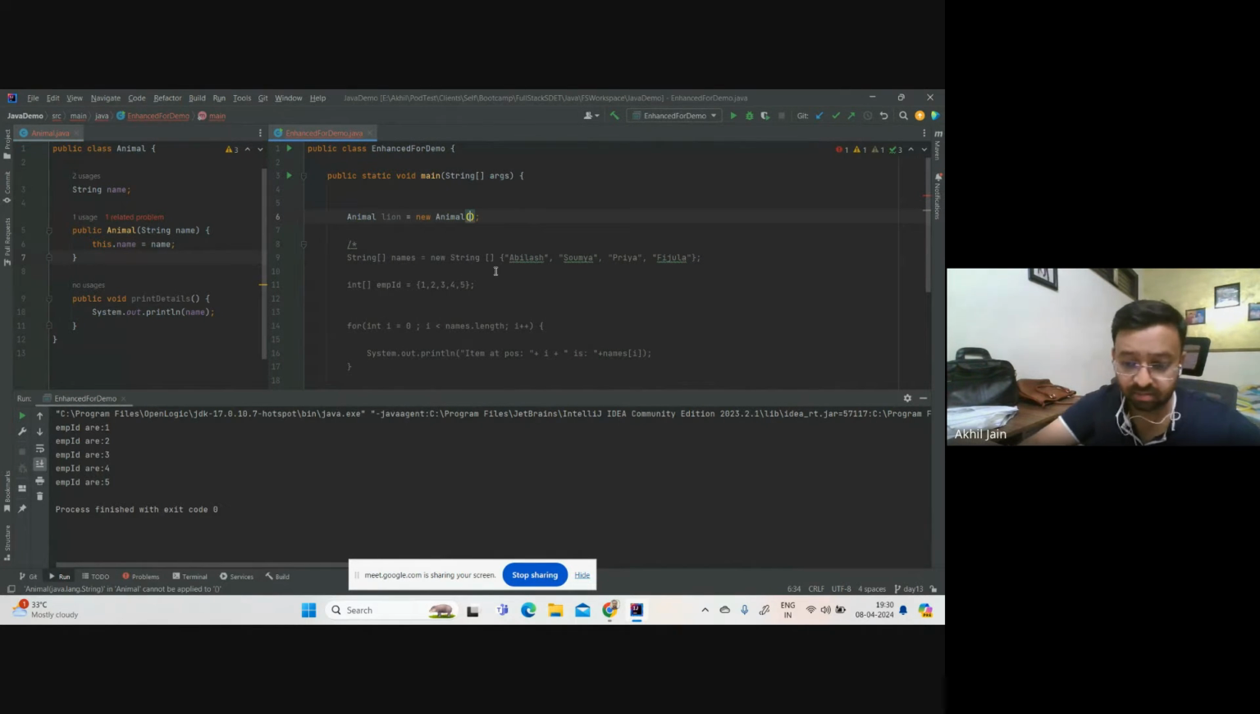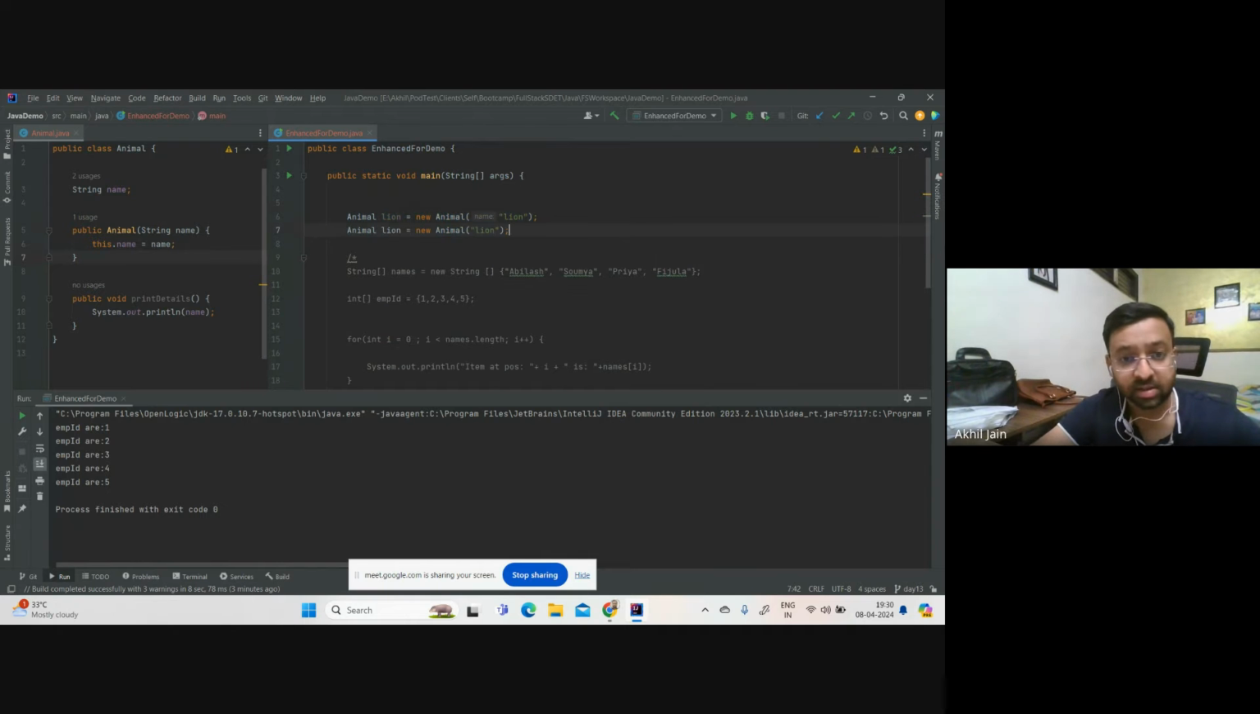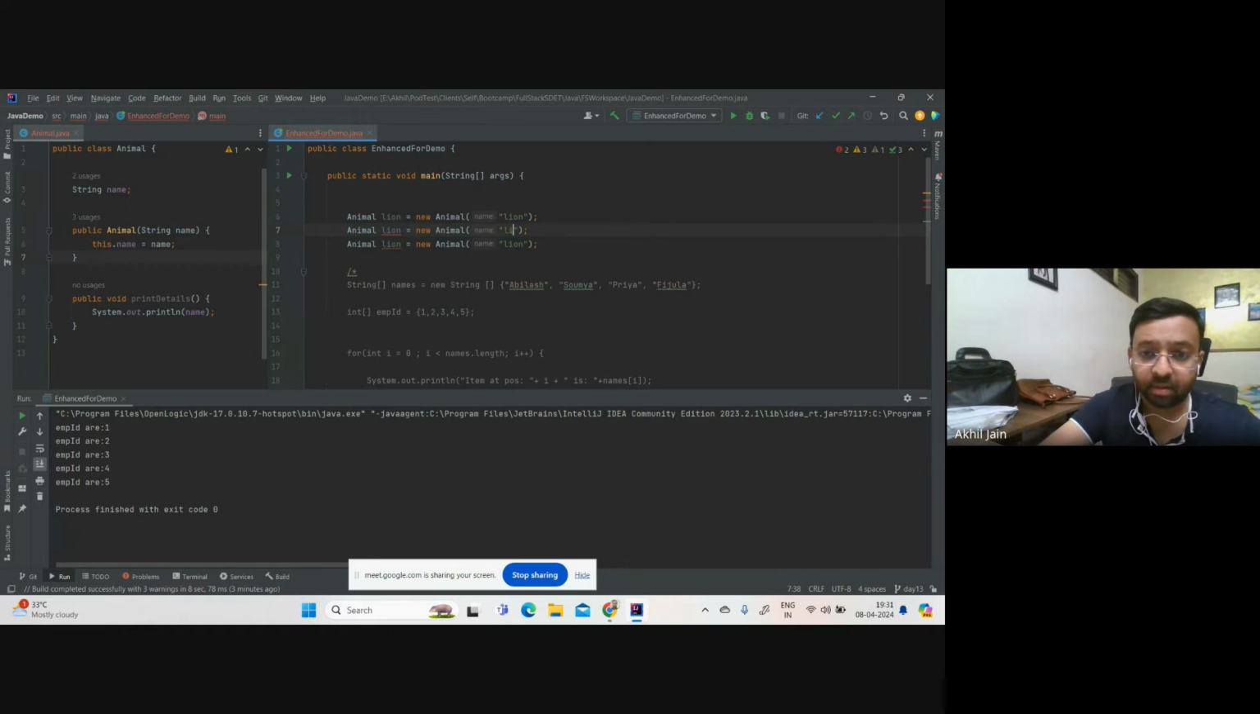Let me just start creating some of the names. So I will put here lion, and I will simply create more of my instances very quickly. So let me create tiger, and let me create, let's say, fox. Okay, so this is my three items getting created, right?